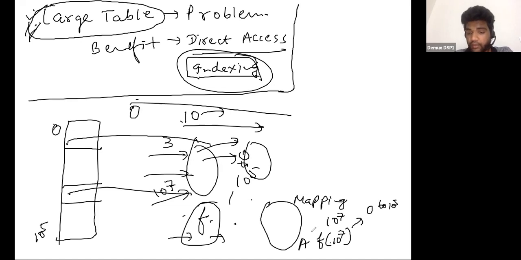So now you can apply f to 10 to the power 7 to randomly index into that, and you can check if it is -1 or not. If it is not -1, then you can say that it exists. So searching is still order 1 if this function through which you are computing is order 1, right?